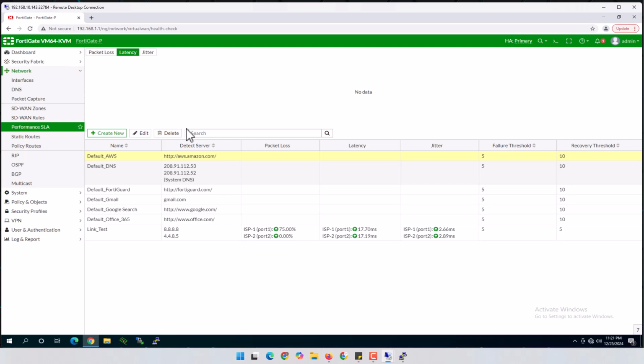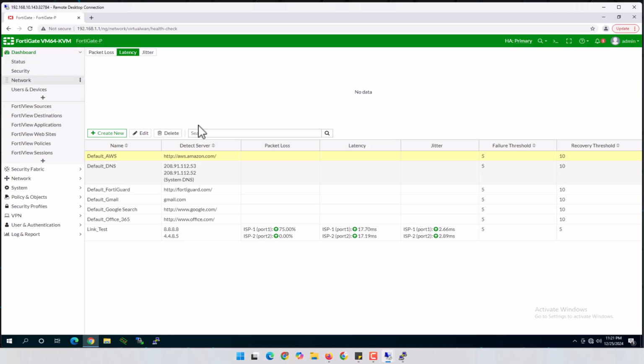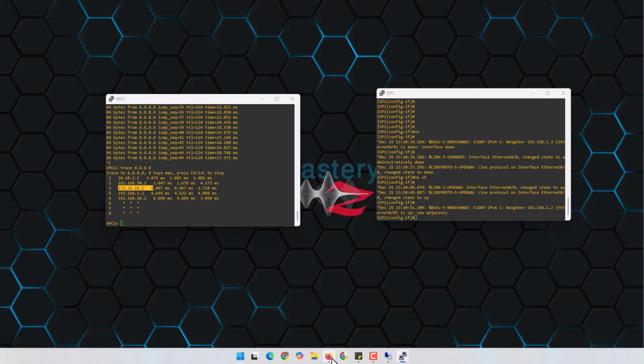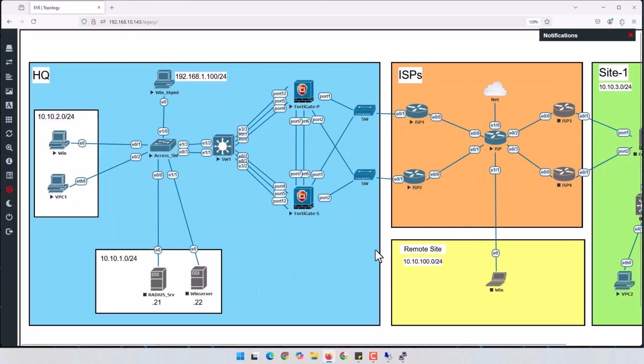Okay, I believe for this video it's enough. We configured the SD-WAN. Let's go back to our topology. In this video what we actually did is configure the SD-WAN in these two FortiGates and create an SD-WAN virtual interface, add these 2 ports as members, and also configure some routes to send this traffic to the SD-WAN virtual interface, not to the gateway of this port.